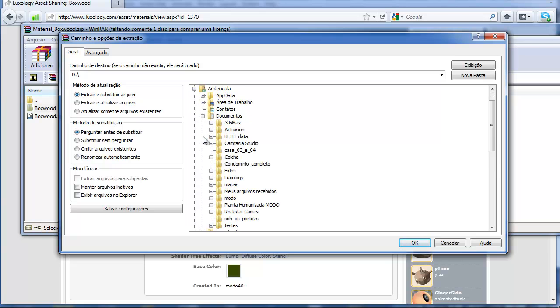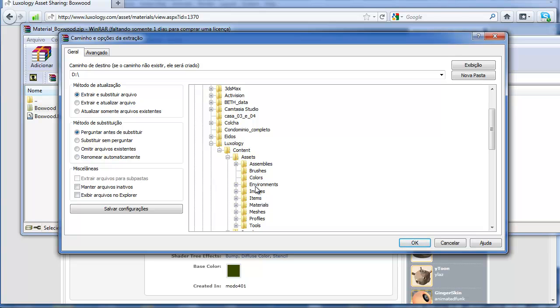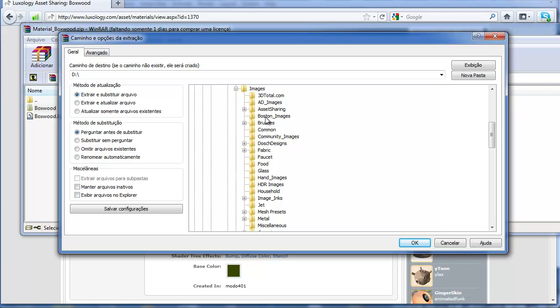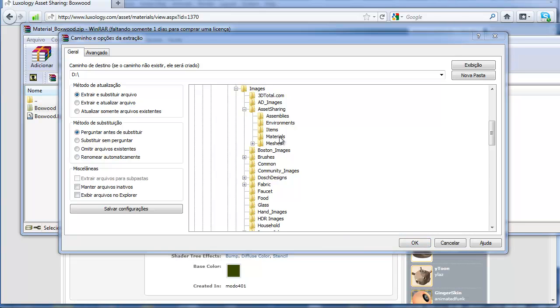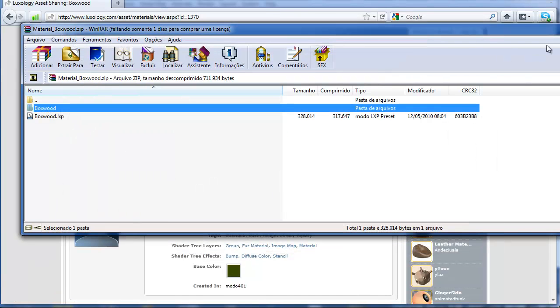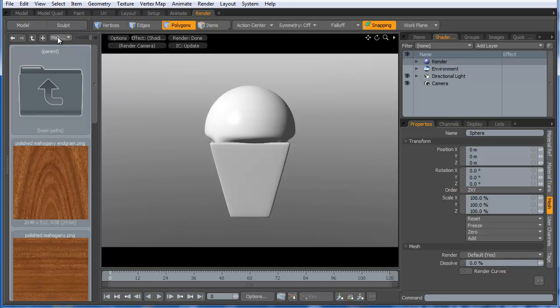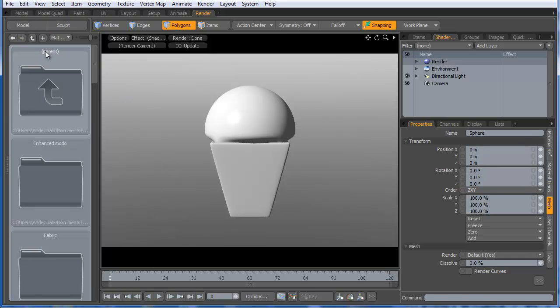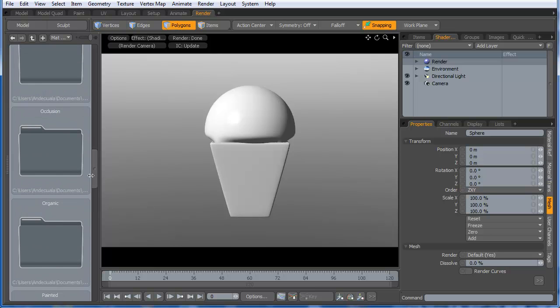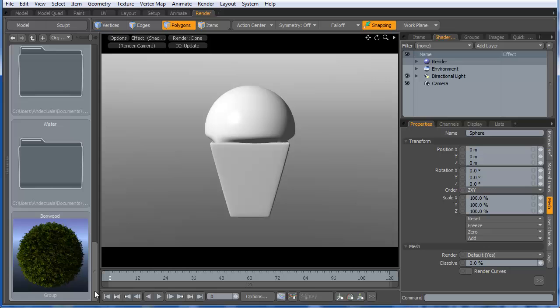My name, documents, and go to Luxology, contents, assets, and here I'm going to images and asset sharing, and go to materials, because it is a material, and I will put there, and it's done. If I go to my model here, you can go to materials and then organic, and there you have it. But I'm not gonna do this.